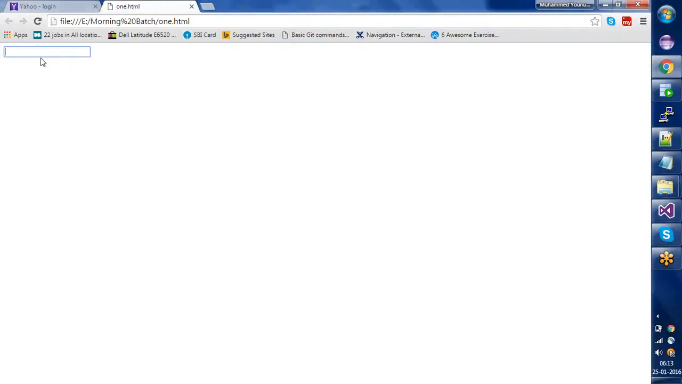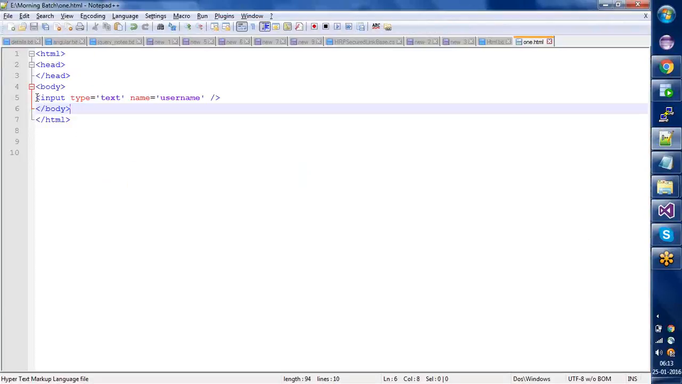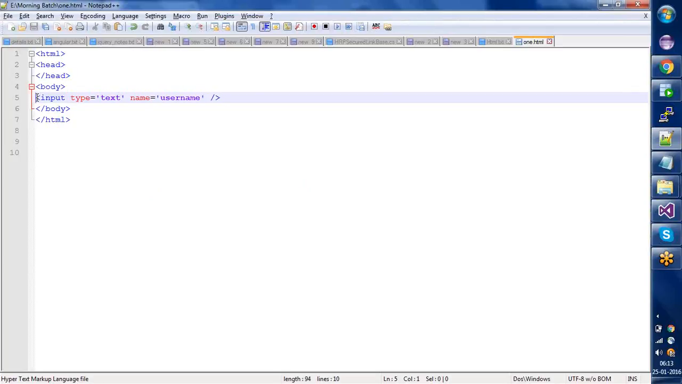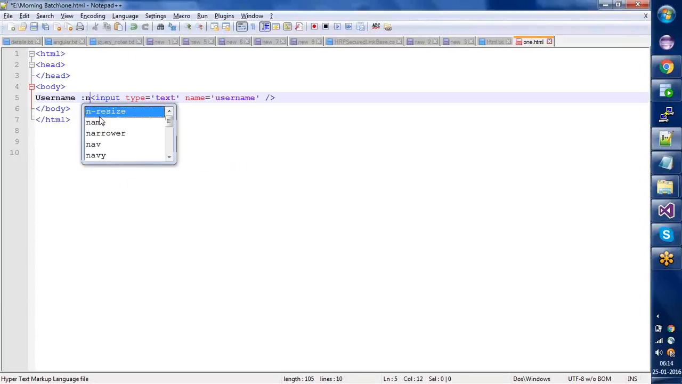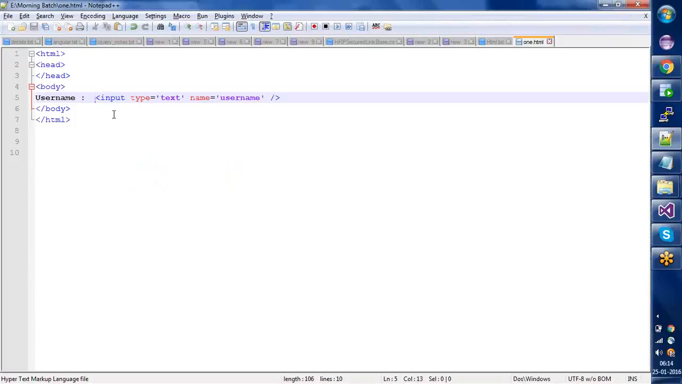You got a text field here. If you display the text field in this way, what is the problem? User doesn't know what to write here. So for that purpose, what I'm doing is I'm writing something before the input field. So what I'm writing is username. I'm saving this and reloading it. So you got a username here with a text field. If you want some gaps over here, okay. Now, the first line is over.